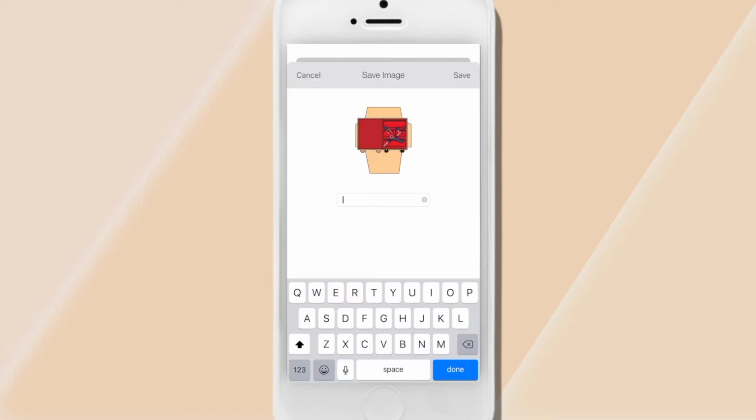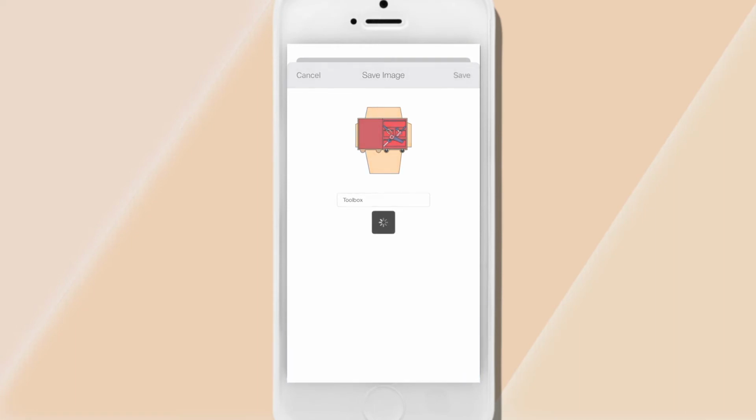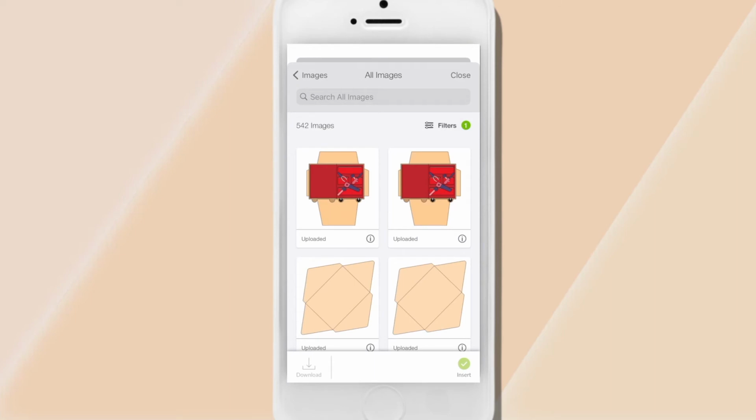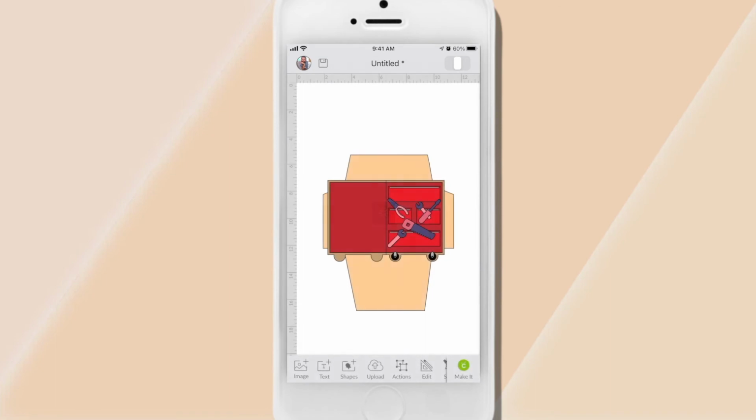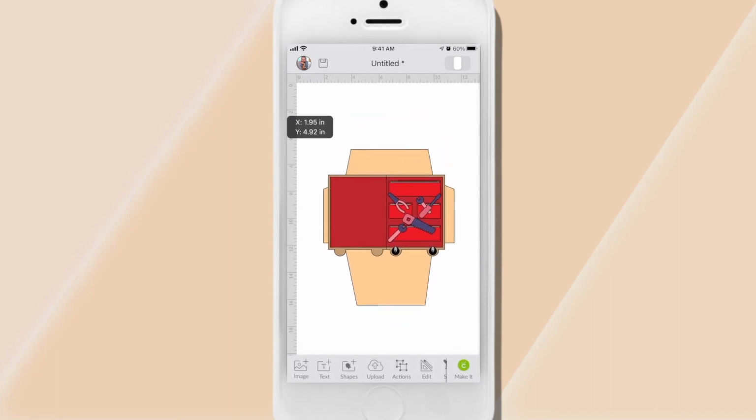You can go ahead and give it a name. And then hit save. You can see that it has been brought into our images. You're going to tap on that and you will see that you have selected the appropriate one because it has the green box around the preview. And then you're going to tap insert. And now you have your file uploaded into the mobile version of Cricut Design Space.